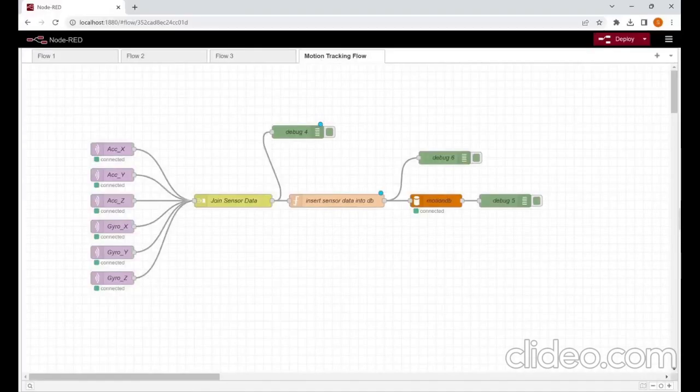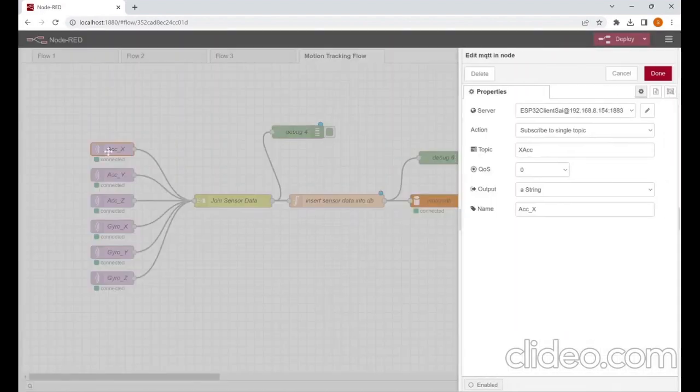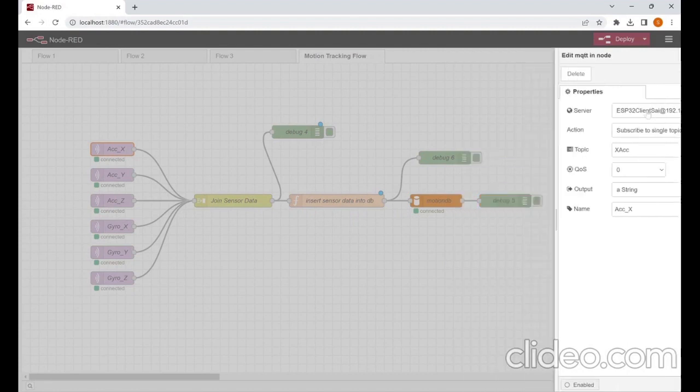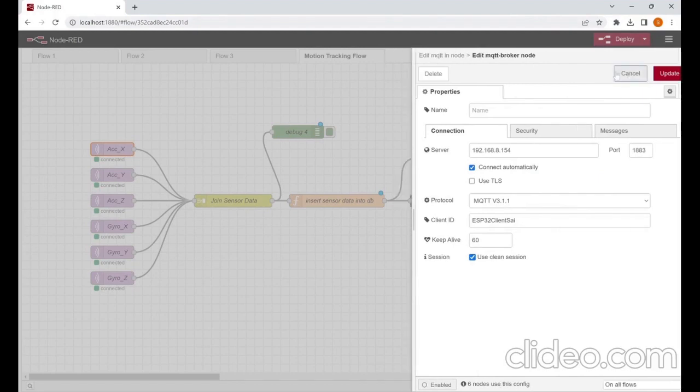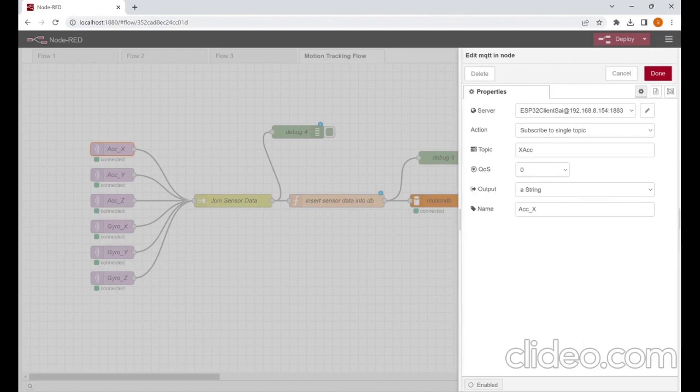Now let's see the Node-RED flow. The nodes used are 6 MQTT input nodes, a join node, a function node, a MySQL node, and 3 debug nodes for debugging purposes. Let's see the configuration of the MQTT input node. We have specified the client ID, the server address, and the port number on which the MQTT is listening. In addition, we have specified the topic name corresponding to each message.